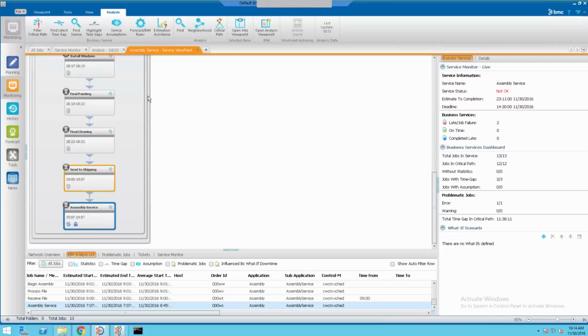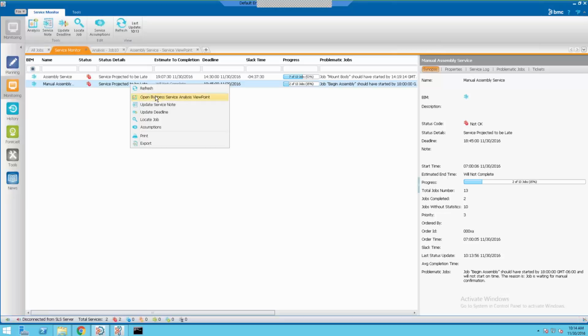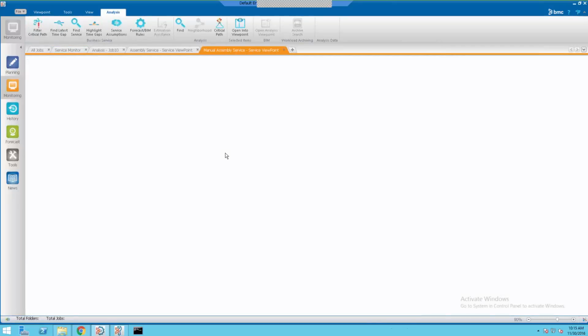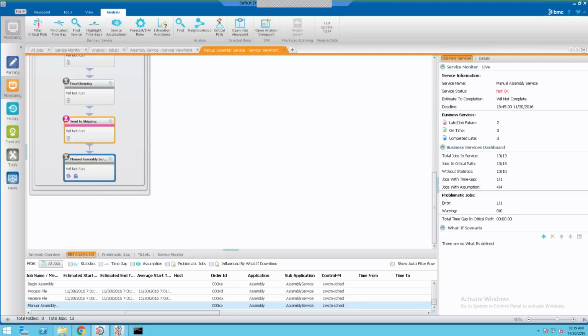The next thing I wanted to show you is also new to version 9. It's called the Estimation Assistant. So I'm going to go ahead and open up a different viewpoint here. And this Estimation Assistant tool is typically used in large services. Maybe you've got hundreds or thousands of jobs in a service, and at times it might be difficult to see why something is not going to run or why it's going to be late.